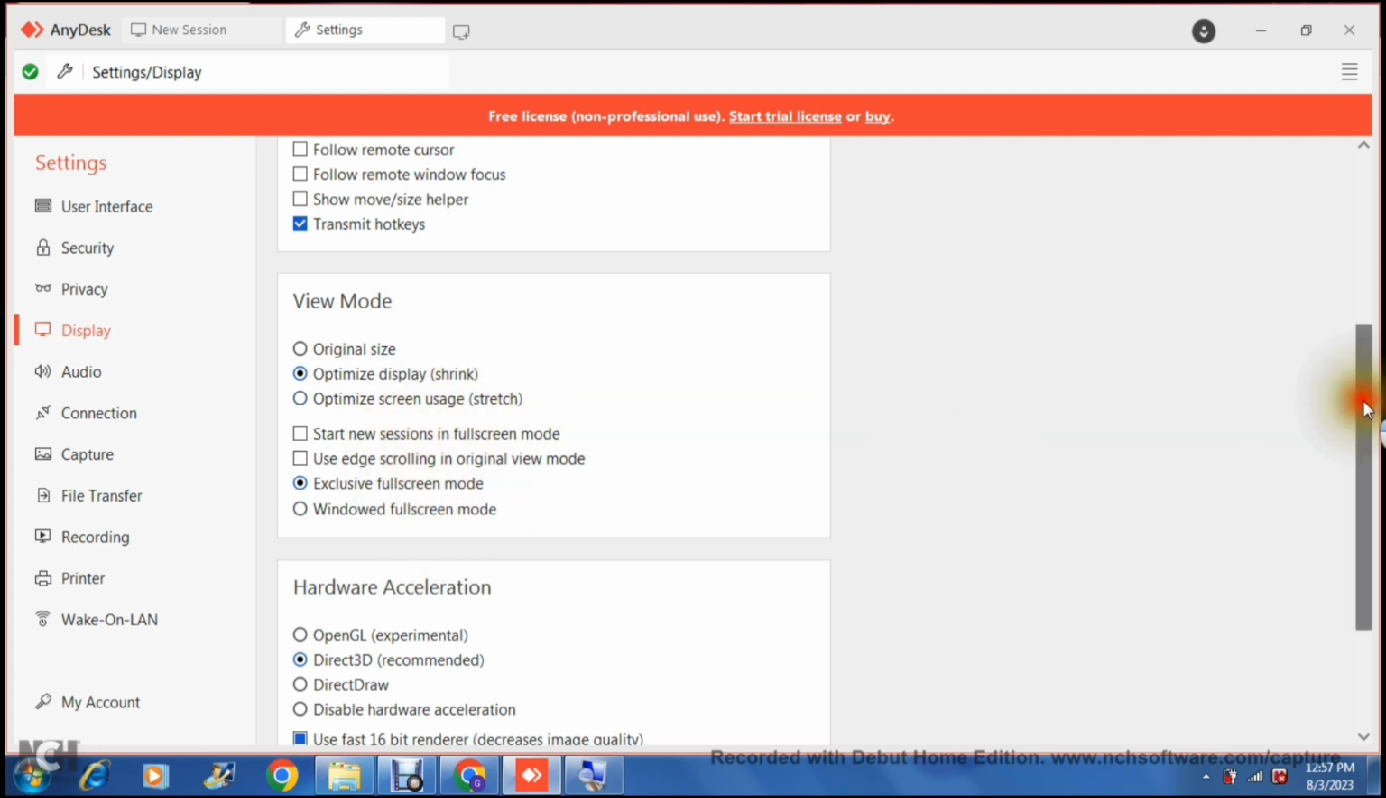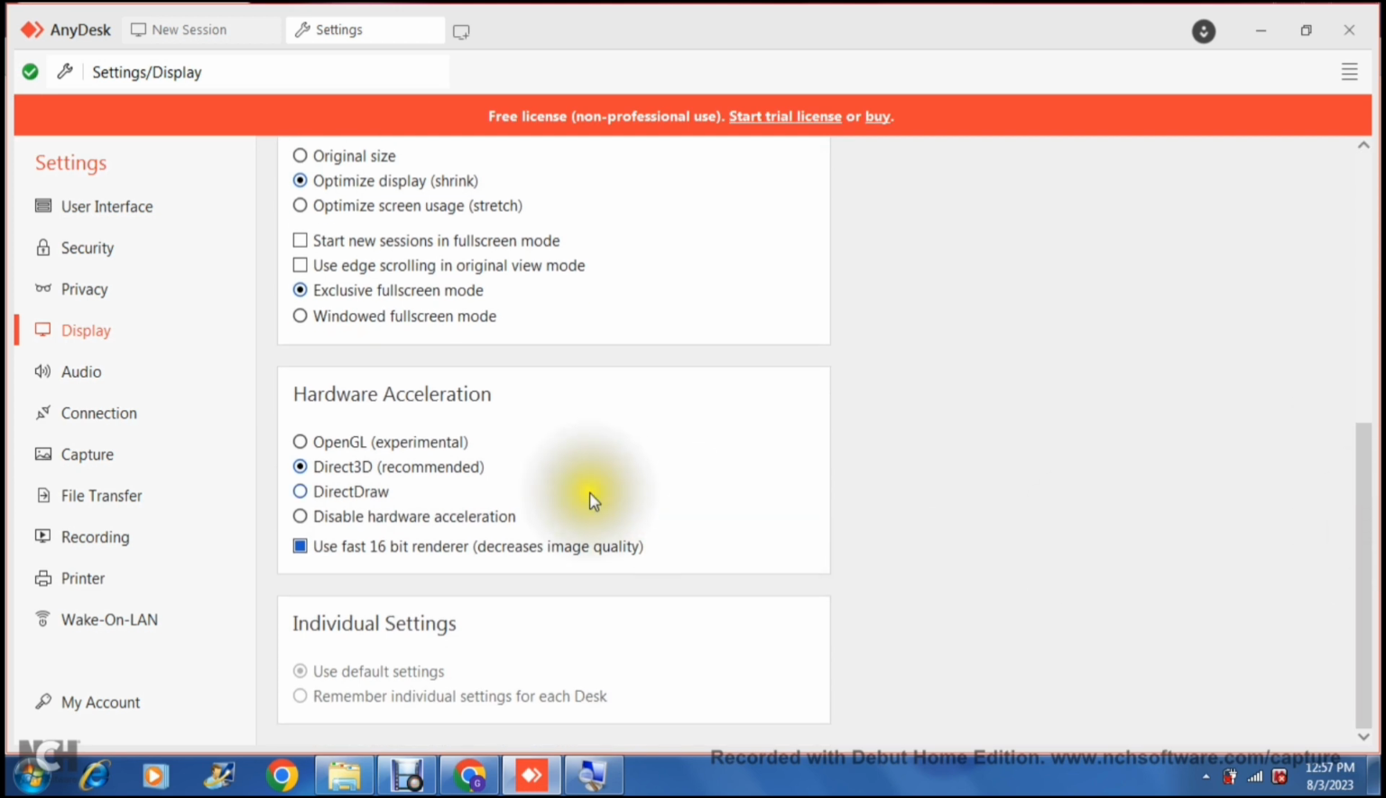And then also you can define your hardware acceleration. That says the OpenGL, Direct 3D, and so forth. And then there are some individual settings. So it says use default settings or remember individual settings for each desk. So you can actually change these per person that is accessing your device.